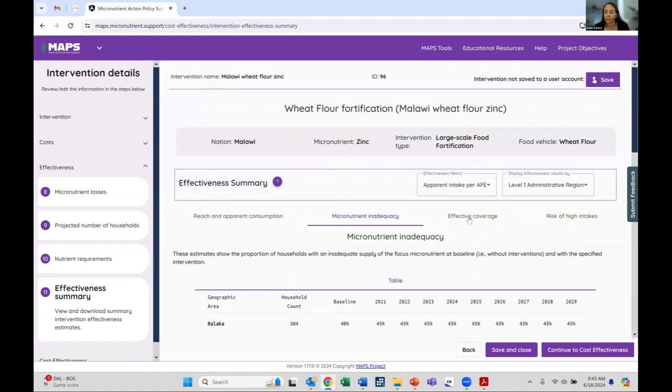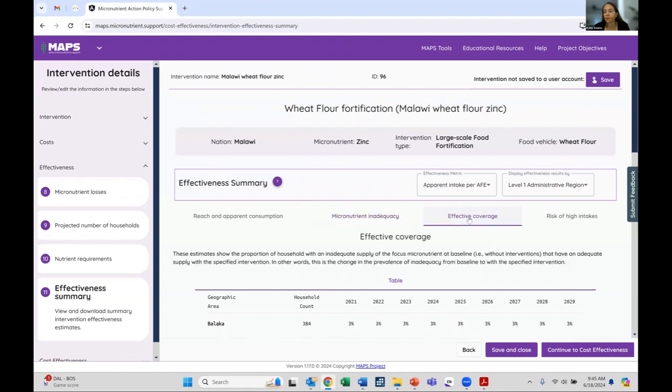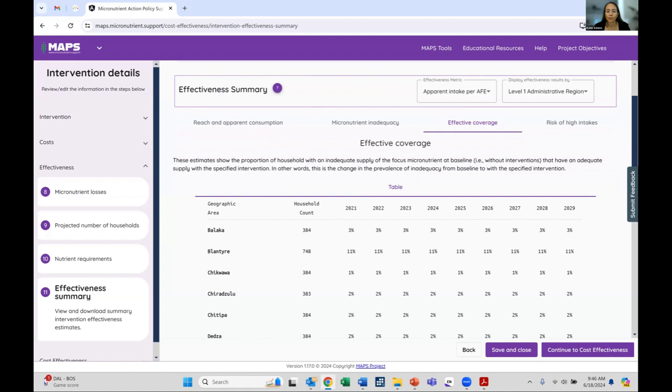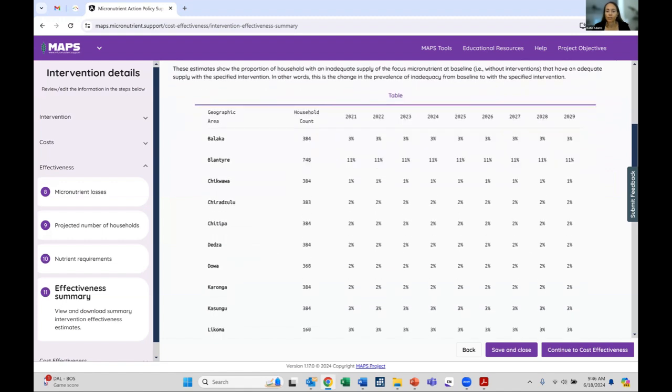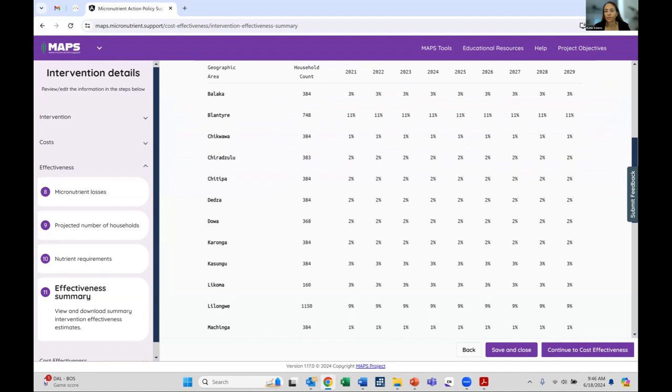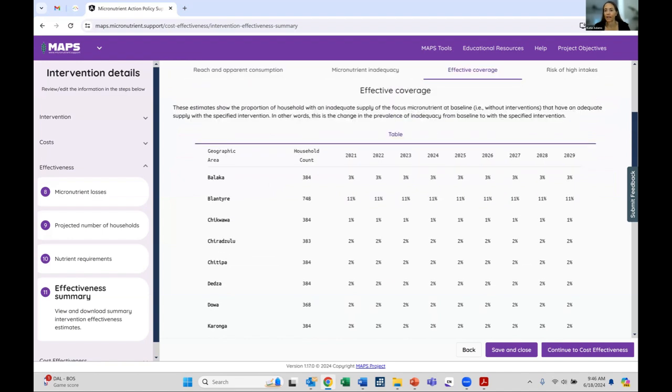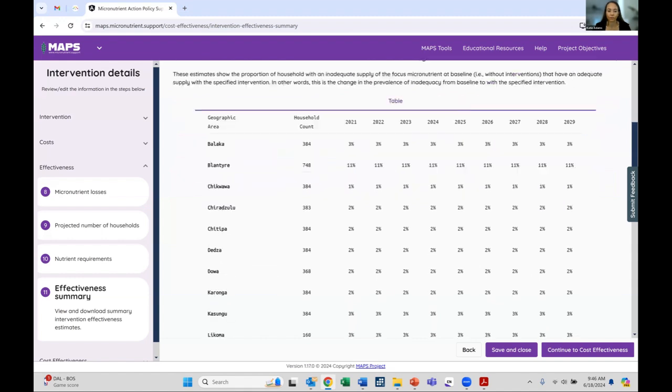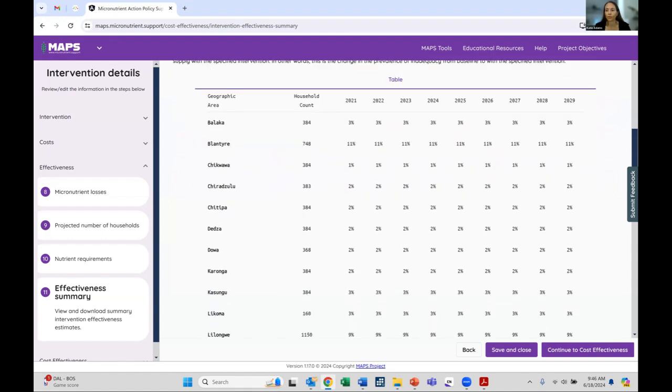And then we can look at effective coverage. So you scroll over to here, and this is the measure that's going to be combined with our estimates of population, so the projected number of households, when we calculate cost effectiveness. At the district level, you can see in most districts the effective percent of households that achieve dietary zinc adequacy as a result of wheat flour fortification is fairly low, with a couple of outliers in the more urban districts of Malawi.